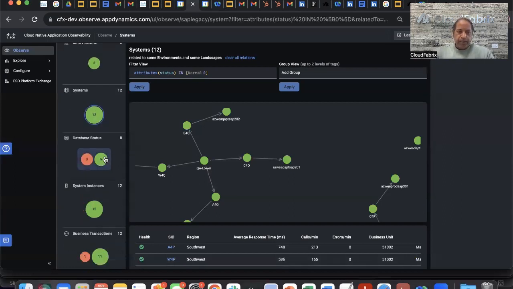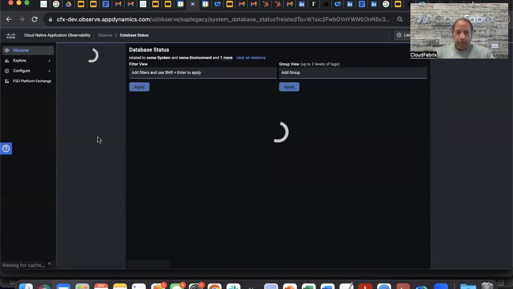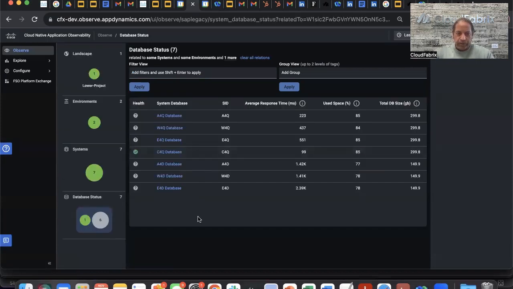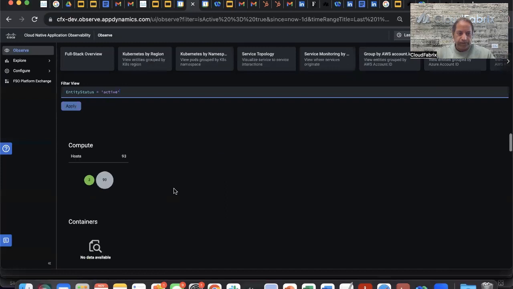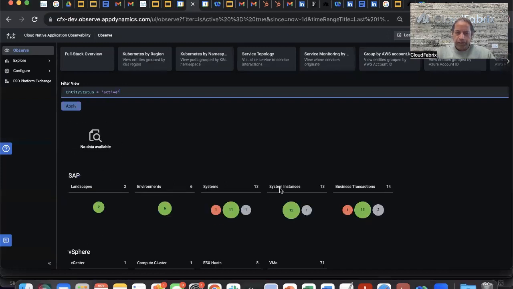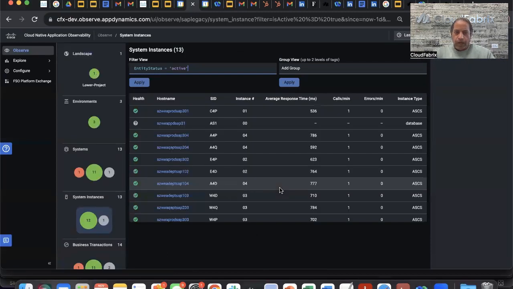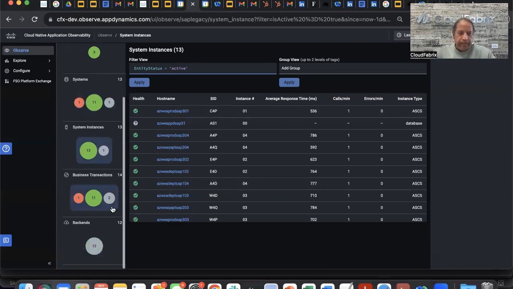You can also look at the database systems associated with each of the systems, and you can see that there are multiple databases, each with associated SIDs. This could be any of the databases. It could be HANA, it could be Oracle, and so on. And then finally, you can go back and look at what system instances are associated with this. You can see a number of system instances with the SID associated with each, and then the business transactions. And you can again drill down on the business transactions themselves.